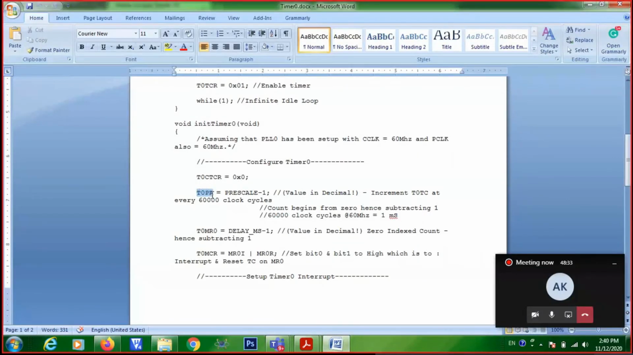Next step is you are configuring the prescaler in order to configure the resolution, right? So now I need to get 1 millisecond as the resolution. So what will be my prescaler register, prescaler counter value?